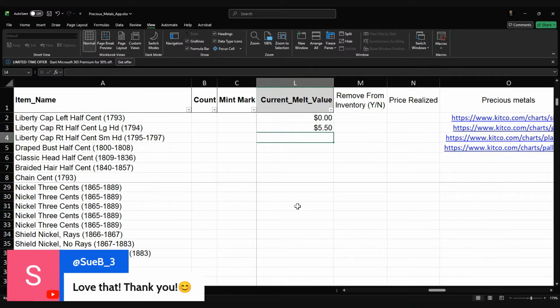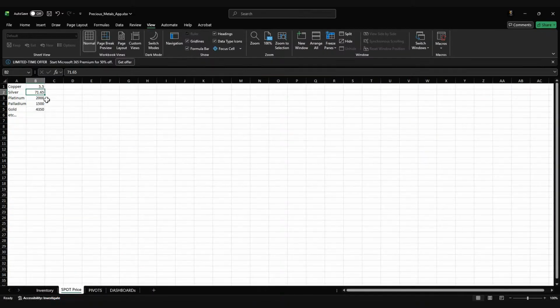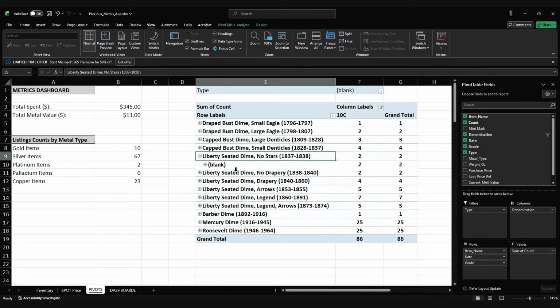So when that's all said and done, I come over here, and again, I'm not adding any of this because I'm just not going to go through this with you. But what I can do is come over here. We have the spot price here, and then I actually have the pivots. Now, I told you that I was going to be looking at this particular set of items because my goal for tomorrow is I'm going to a coin show, and I'm looking for a very specific dime. The dime that I'm looking for is a seated Liberty dime. And unfortunately, I have two of them.